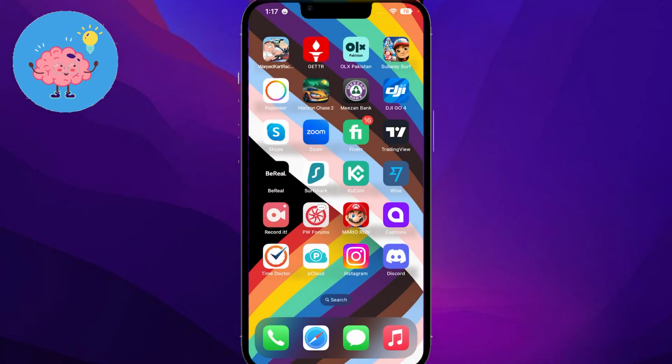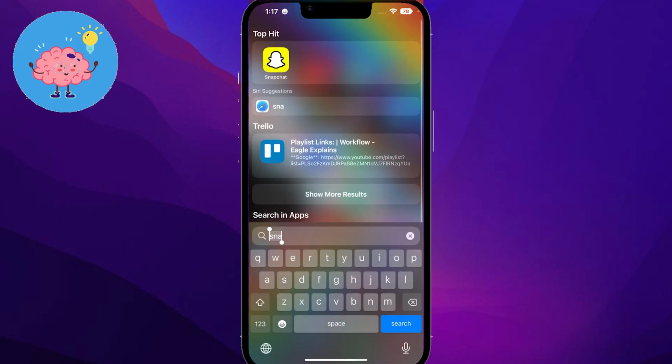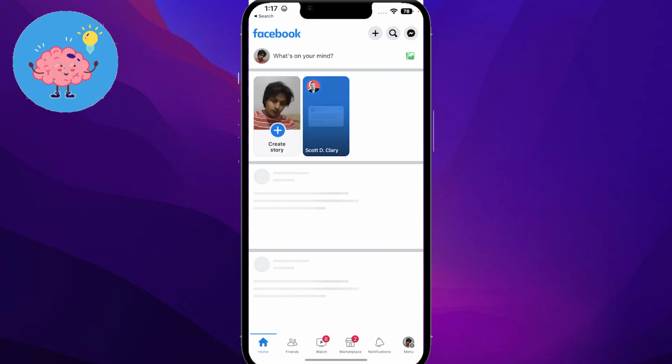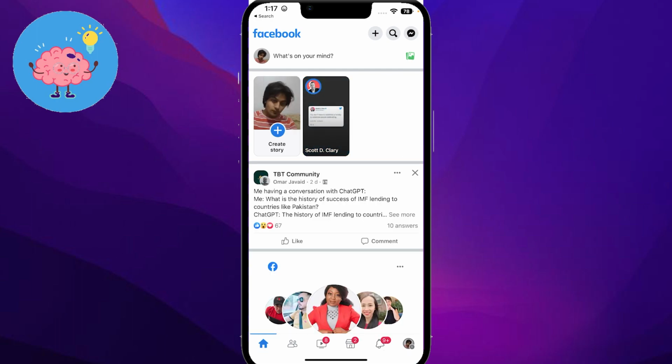Hi everybody, in this video I will tell you how you can make your Facebook account completely private on your phone. It's very easy. You just have to open up Facebook on your phone, and then once you have Facebook opened up, from over here just simply click on your profile picture at the bottom.